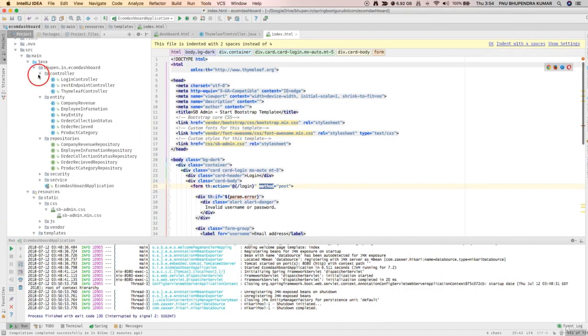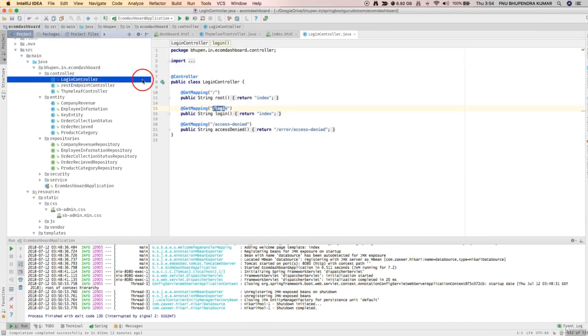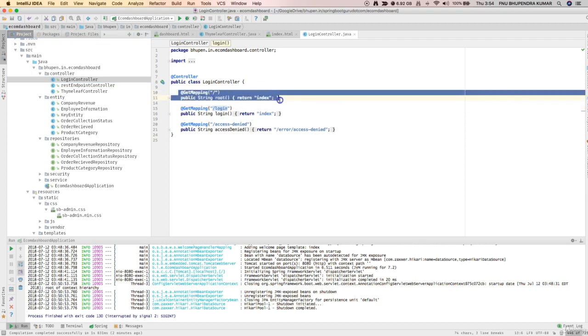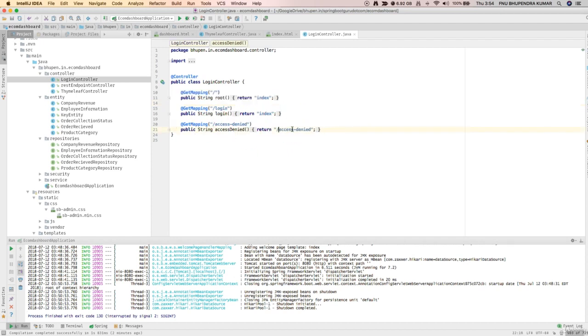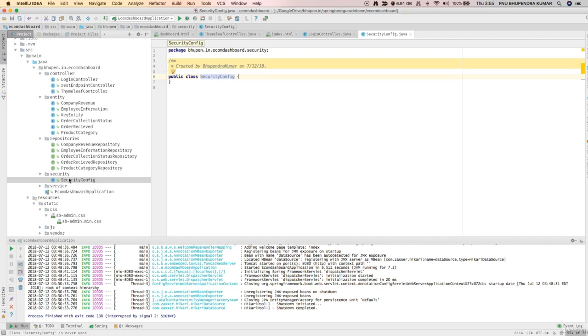The next thing we need is a login controller. I already created this login controller. It has root/login and access denied. I didn't create any page for access denied, so if there is no page, Spring Security will say page not found. I'm okay with that. We'll create a security config class, and I'm going to put all the security there.